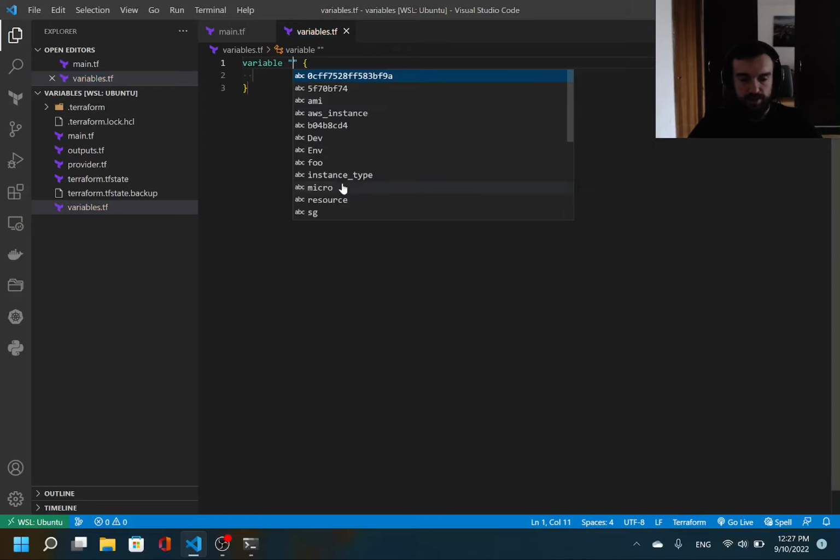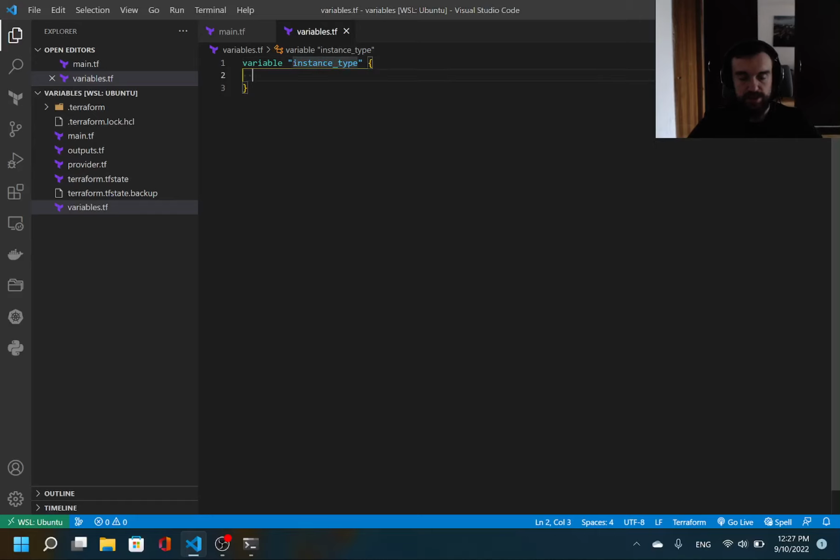Now I can define all my variables here. I'm going to create a variable with the name instance_type. I will use this variable to set what instance type I'm going to use when I'm creating this in AWS. I can leave the variable as it is. It will work, but it's not very obvious why we need this variable and how it's used. So I can add a few additional attributes to this variable block.